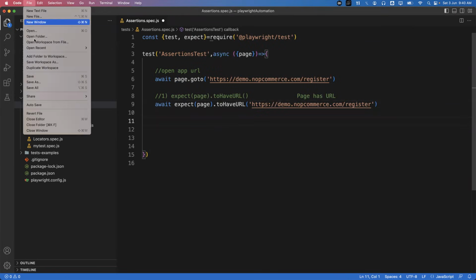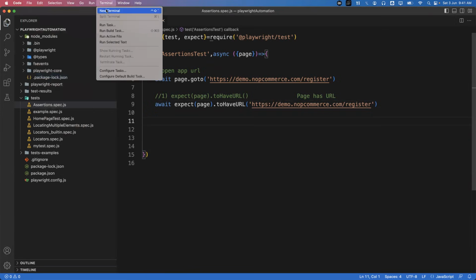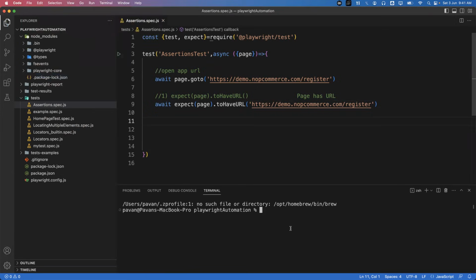Let us save and then try to run it. Go to a new terminal, and to run this we can say npx playwright test, and the test is assertions, which is present in the test folder. So I can say test/assertions.spec.js, and I just want to run only on Chromium, directly in headless mode, so I'm not specifying headed mode.